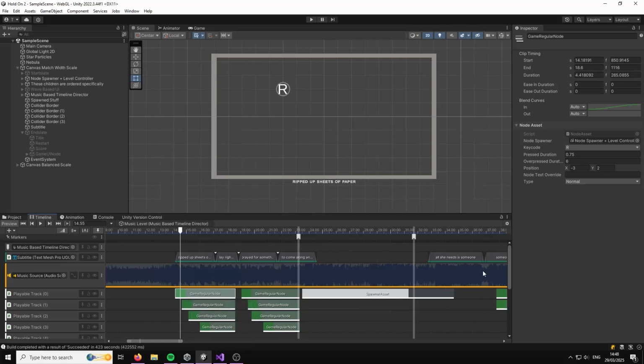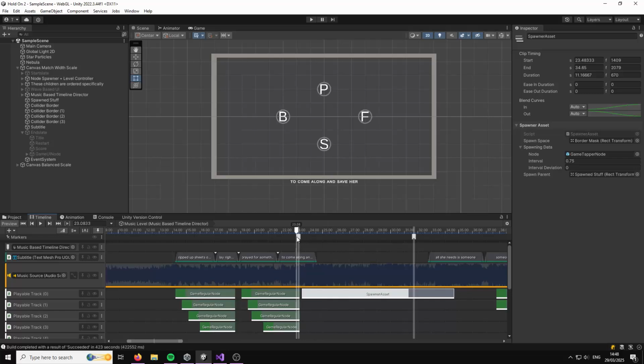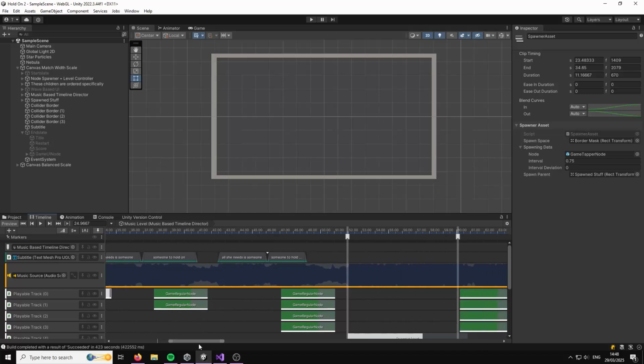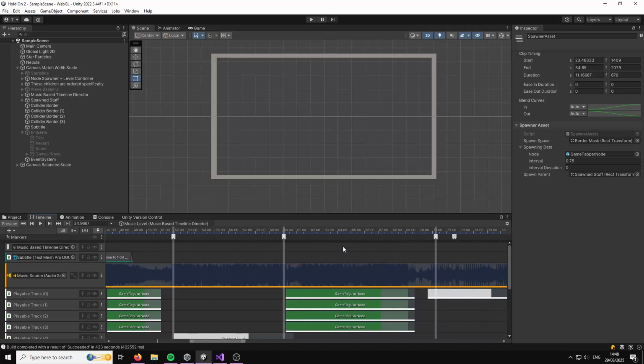And the other type of clip I created is this spawner asset. Rather than just spawning a single node, there are cases where I want nodes to spawn within intervals and add a bit of randomness in there potentially. So the spawner asset clip was created for that purpose. And then you can see you can layer them and overlap them and sequence out the level.